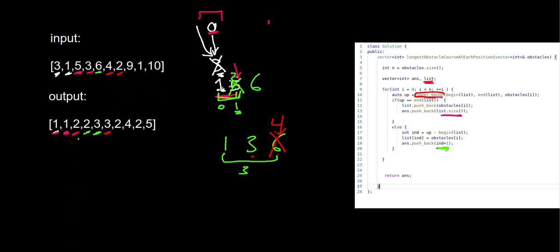Then we have value 2. The first element greater than the value 2 is 3, so we replace 3 with 2, and this index is 1, so this is 0 1 2, meaning that the length of the subsequence ending at this index is equal to 1 plus 1, which is 2, which is the length of this sequence, so the answer is 2.